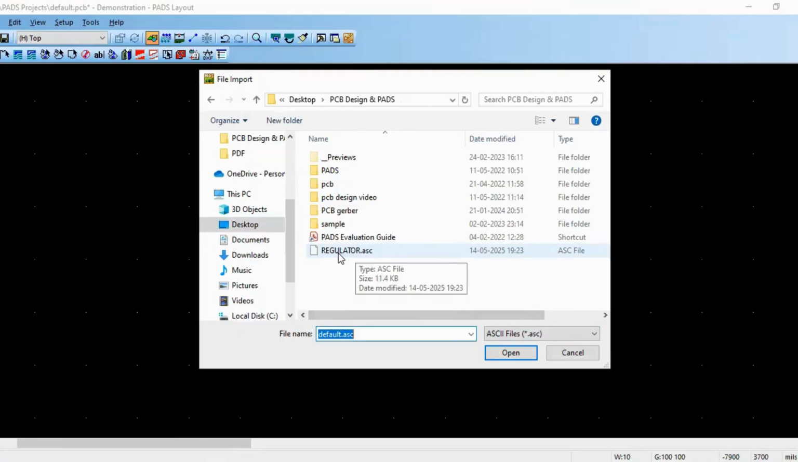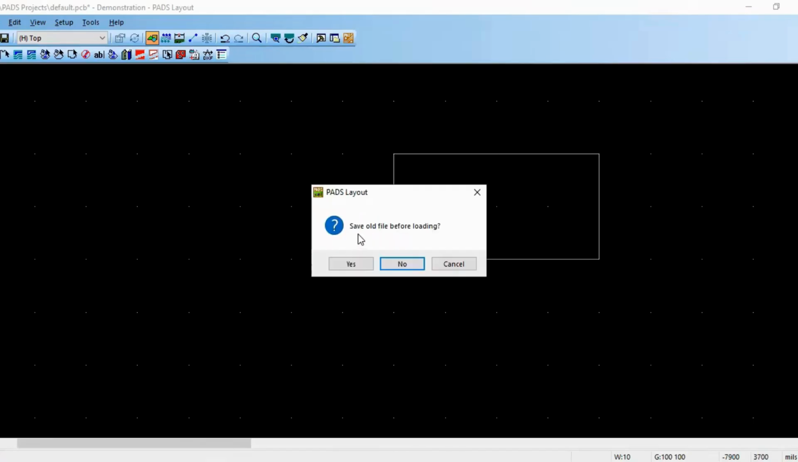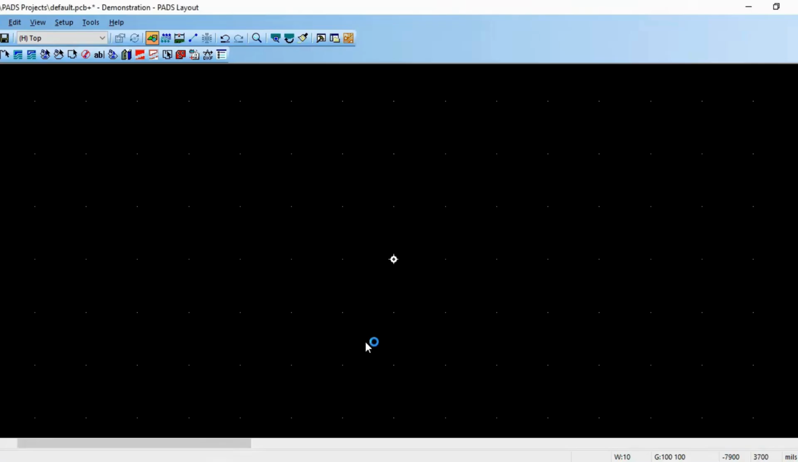Okay, I will take this file, the regulator ASC file. You can see here the .asc file. I will take this file. I'll open it. Okay. Then it is saying about the old file before this. No, it has already been shown.